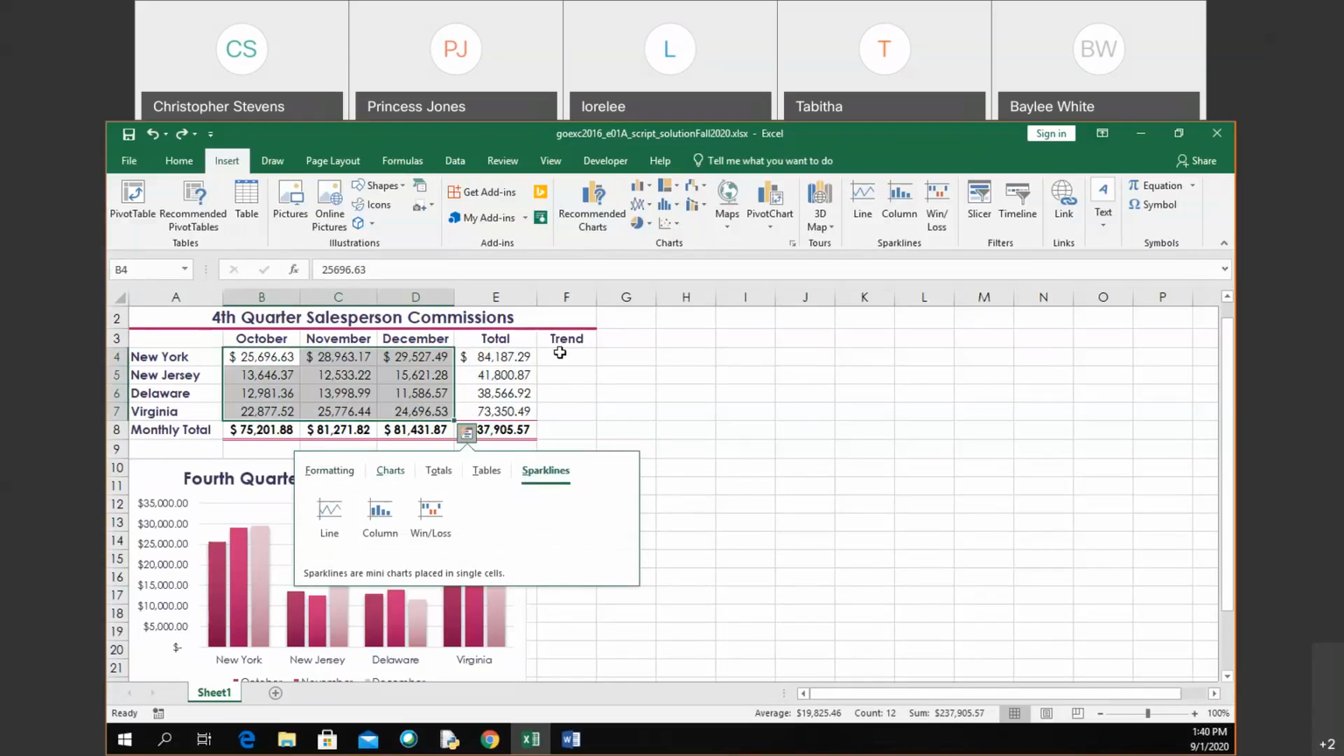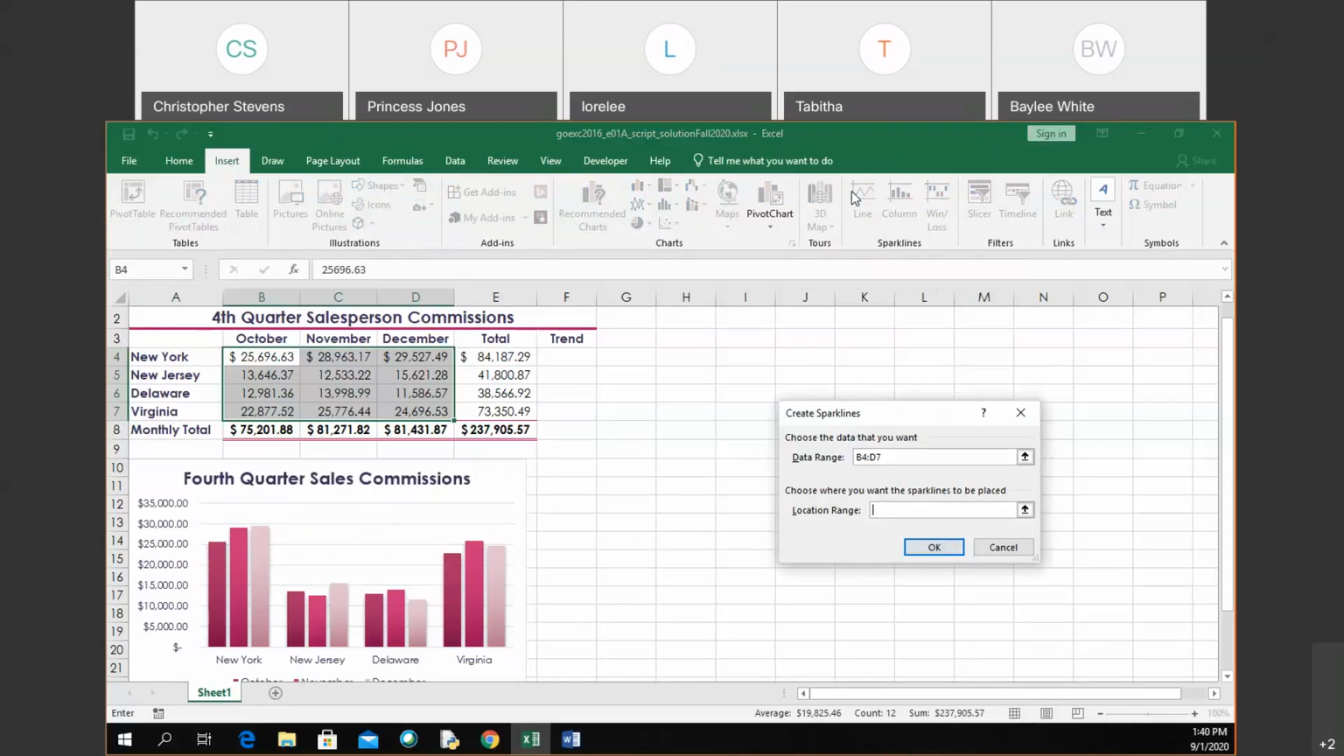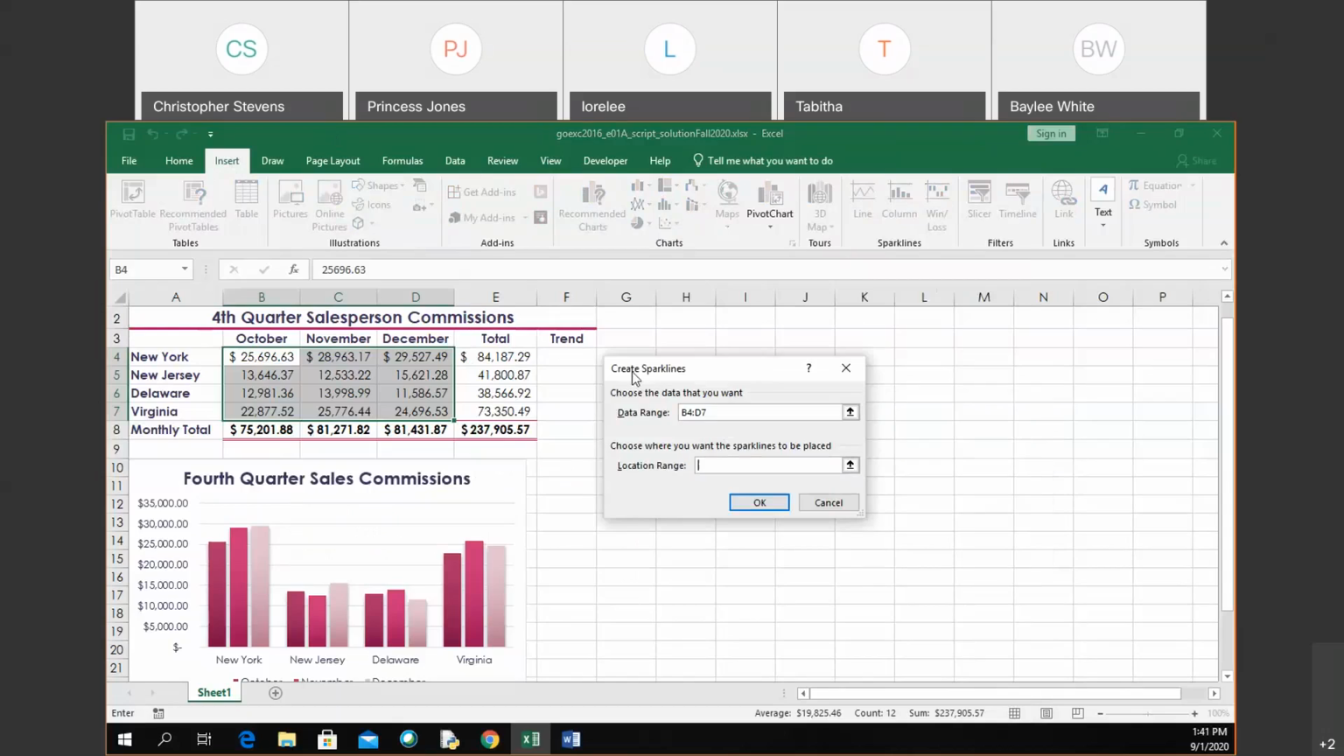So instead, what I'm going to do is go to the Insert tab, and I'm going to go to the Sparklines group, click line. Get a Create Sparklines dialog box. It says choose the data that you want. We already selected it before we came here, so B4 to D7 is already populated. But if I wanted to, I could have typed that in here.